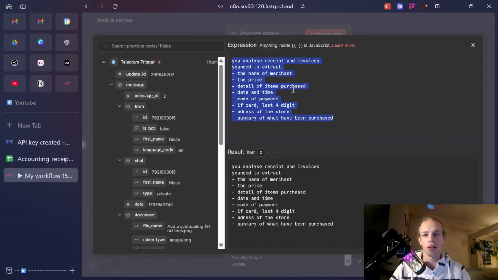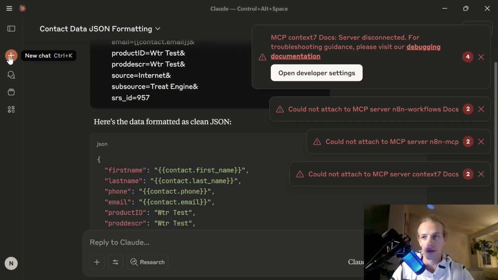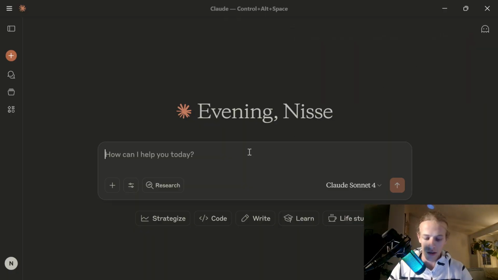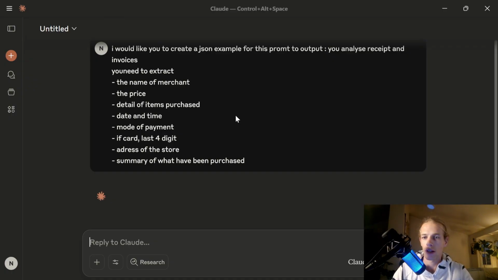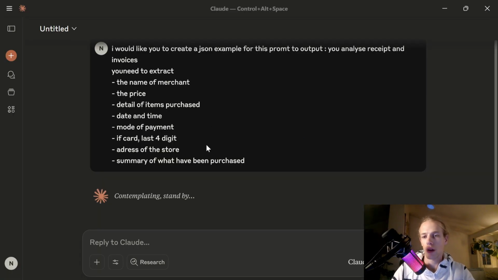And what you also want is for it to always return the same type of answer. So what we'll do over here is go inside of Claude and say, I would like you to create a JSON example for this prompt to output, as simple as that. And what we will do is say always output the data like this. Claude, you've been better.